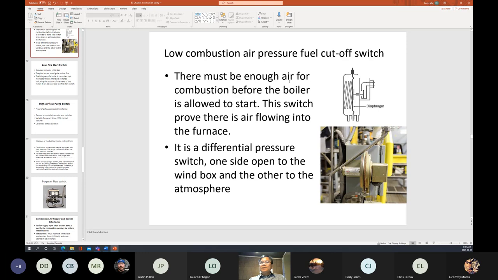Okay, now, the low combustion air pressure fuel cut off is a differential pressure switch. In the middle there, you have a piece of rubber diaphragm, really, really sensitive, and you connect the air pressure. You see there's a tube going in here, and a tube coming here. You put one tube inside the wind box, just right after the fan, and another one just outside the powerhouse. And you compare the pressure between the wind box and the outside of the room.